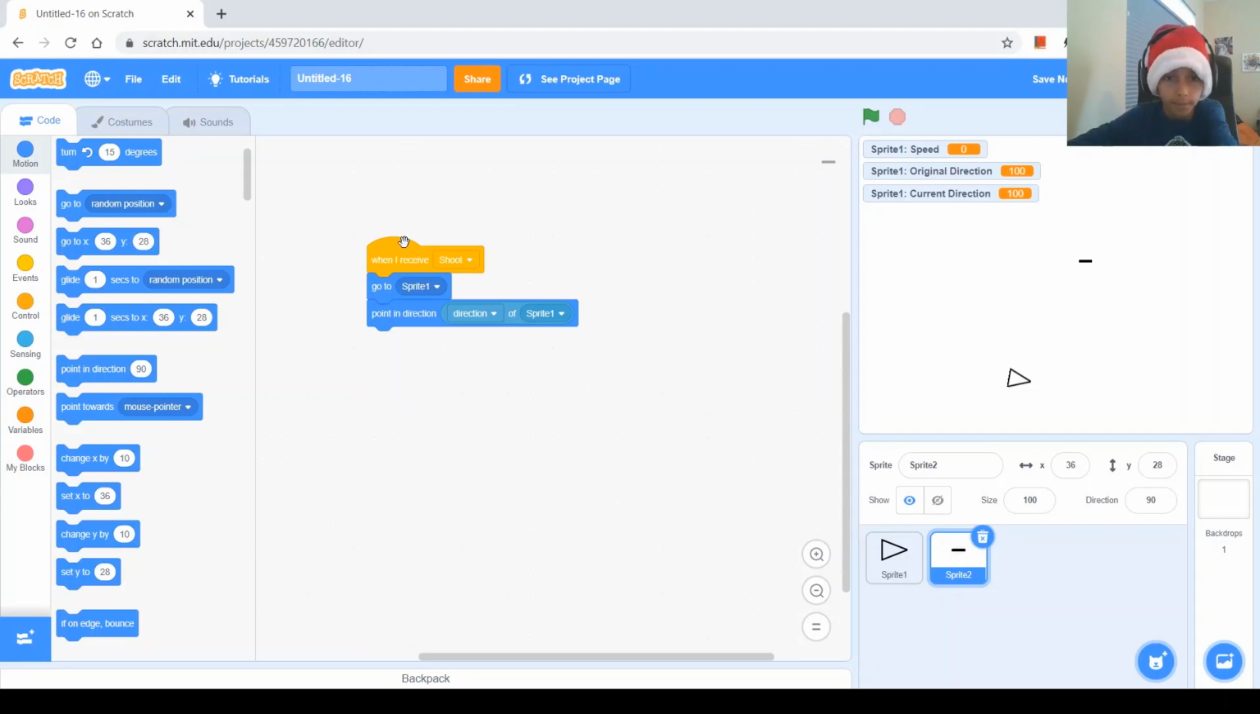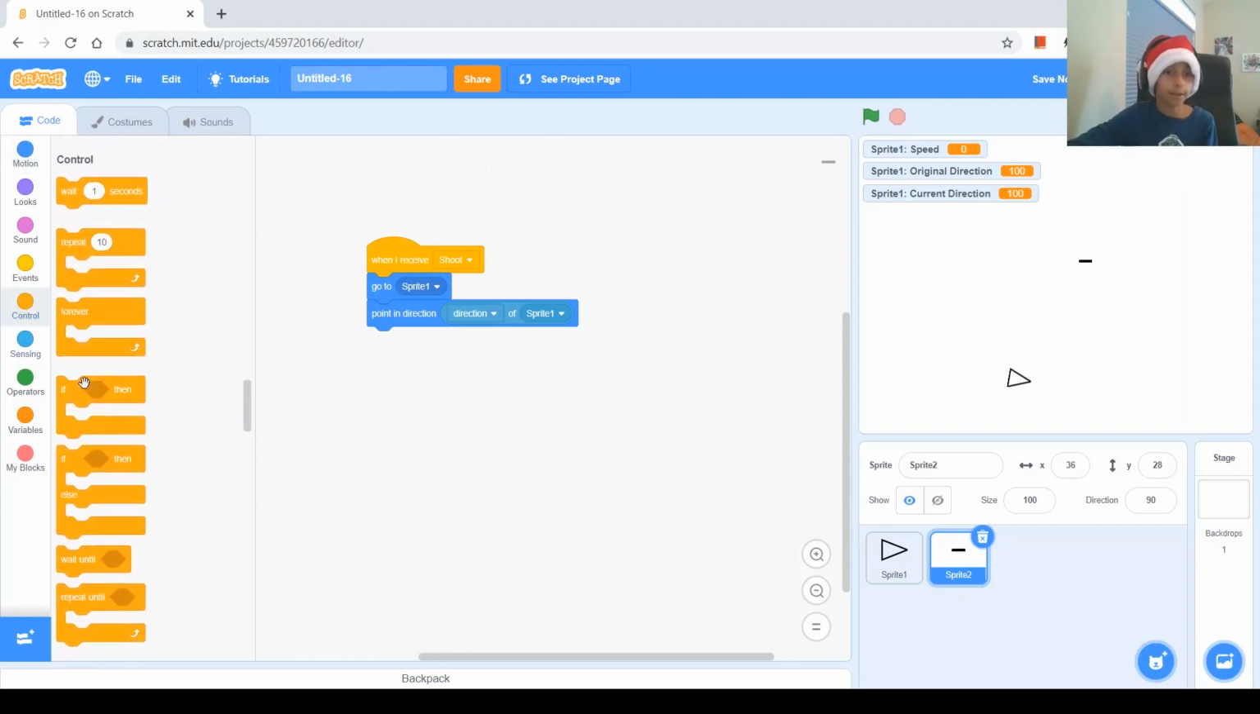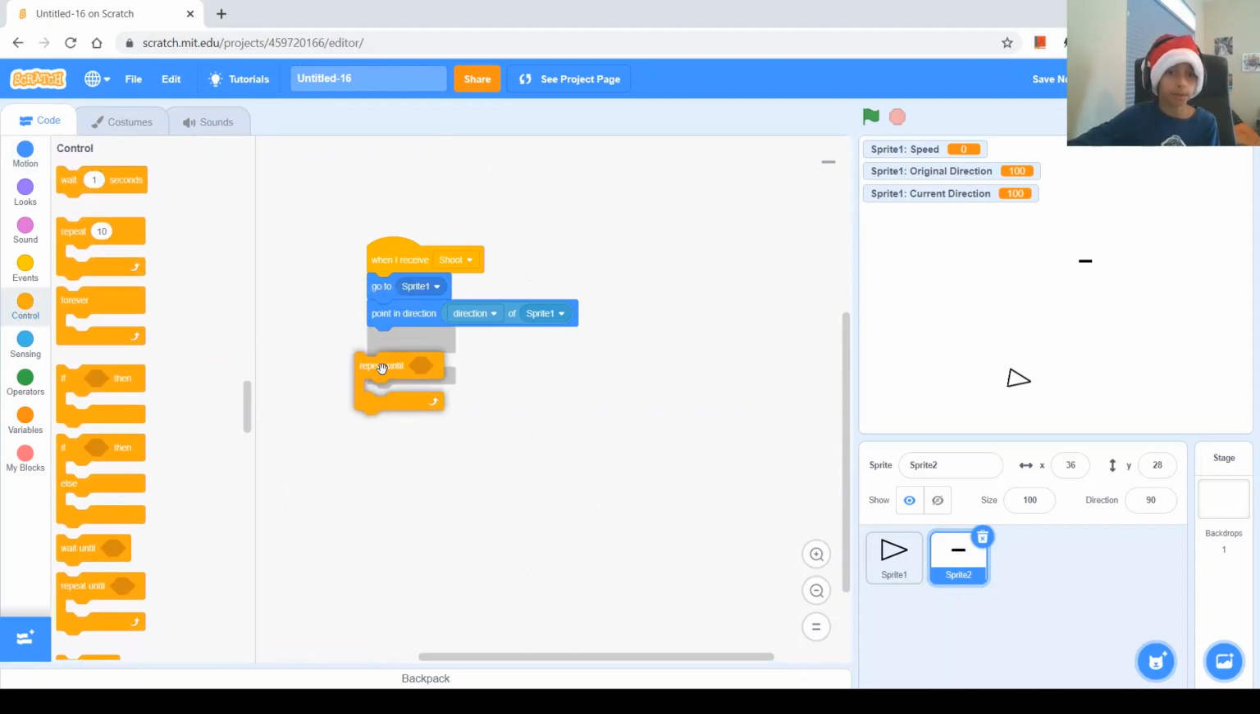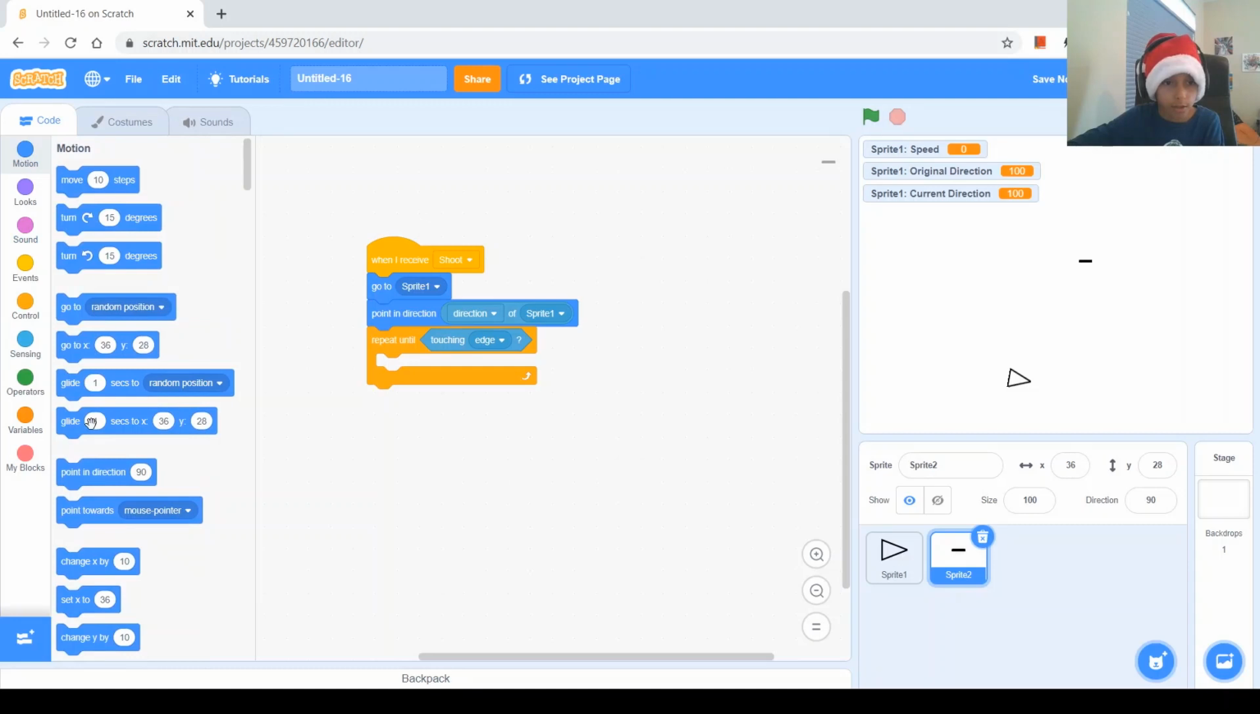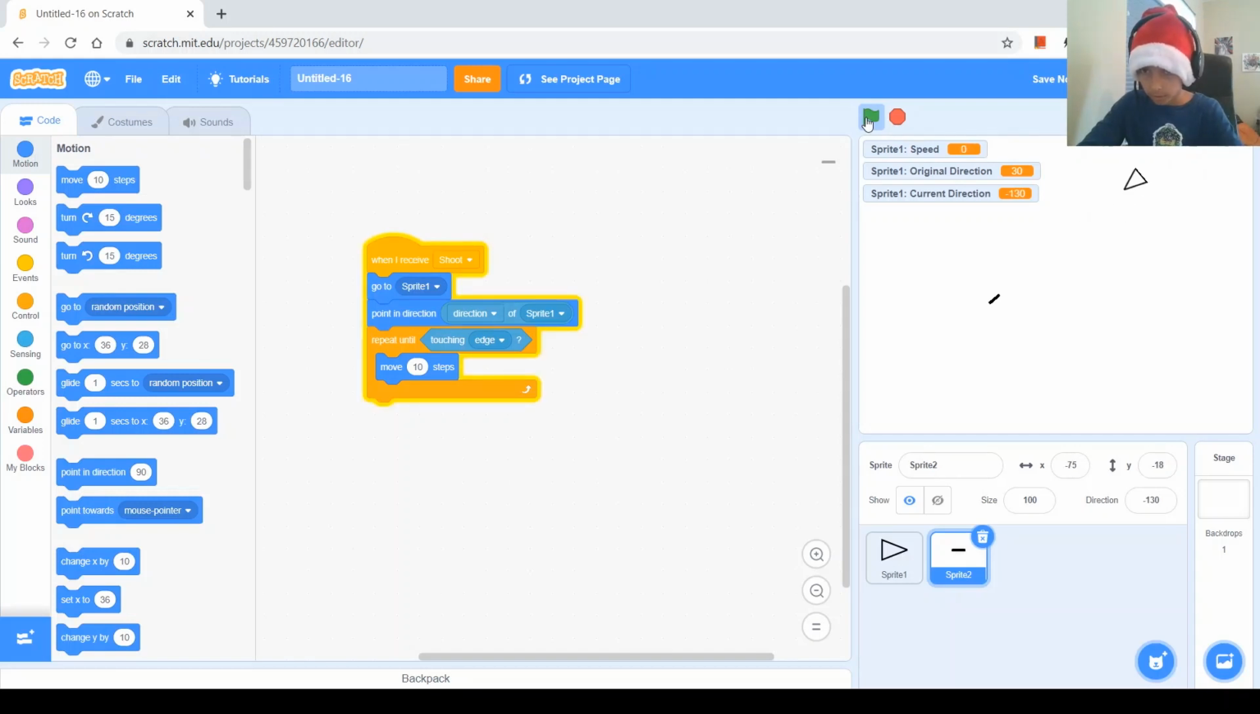So that's pretty good. And then we can do a repeat until. So we want the bullet to keep going until it touches the edge. So that's why we're going to repeat until touching edge. And in that repeat, we'll just move 10 steps. That's good. And let's test it. And let's shoot it. And that looks good.